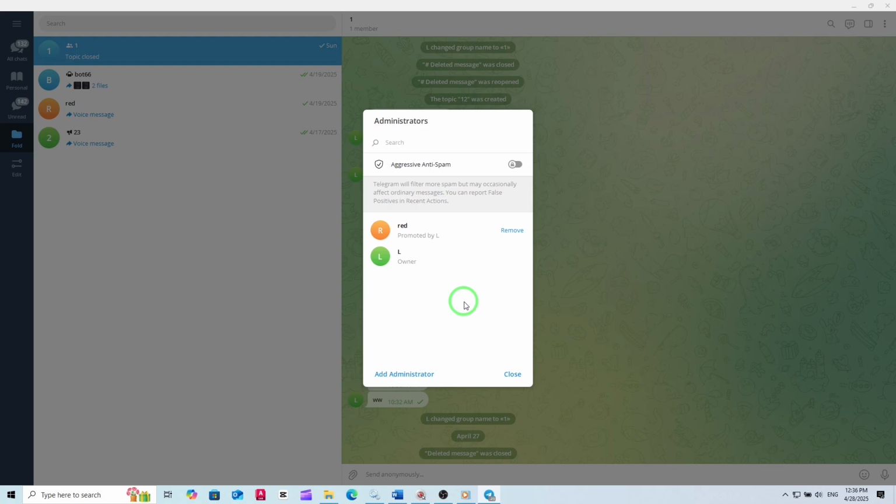This feature is especially useful if you want to maintain the originality of each member's stories or avoid accidental edits. Remember, Telegram regularly updates its features, so keeping an eye on permission settings helps you stay in control of your group's content.